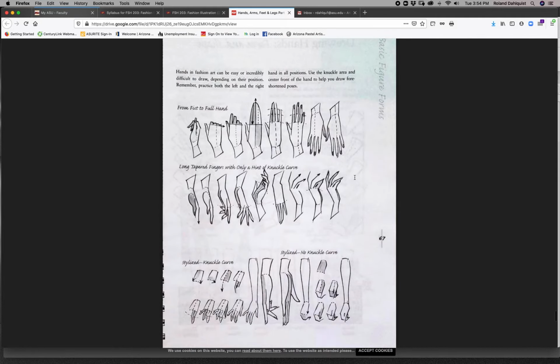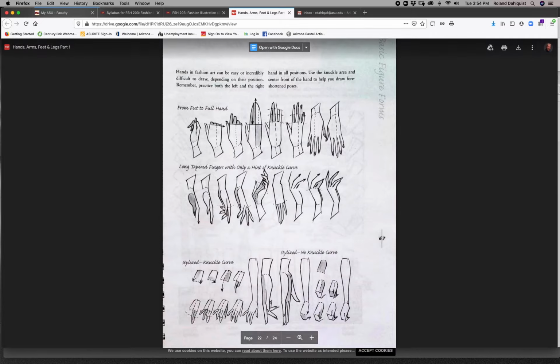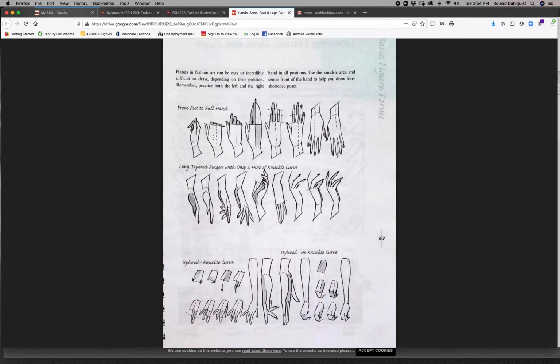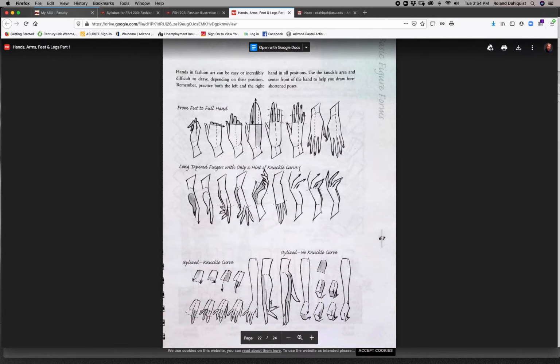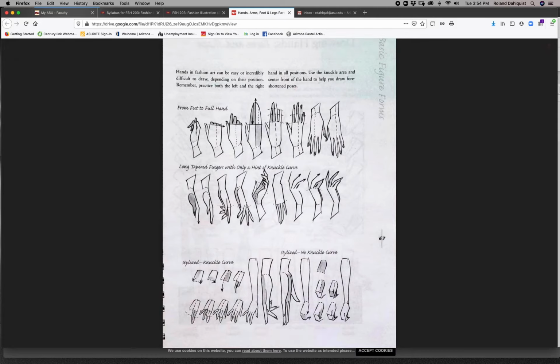And in the assignment, I don't know how much you're going to want to do a clutching hand like this. To start with, I'd probably encourage you to do these more open hands.